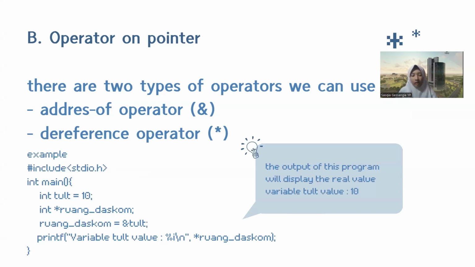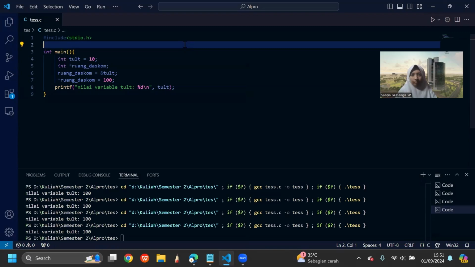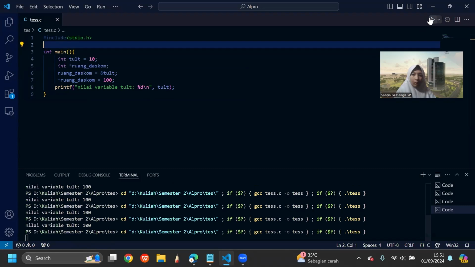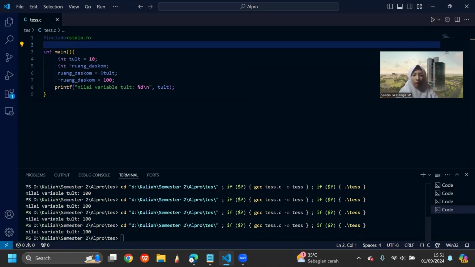We can also change the value of this variable using the dereference operator. Here we are going to change the displayed value by using the reference operator. We can change it by changing the value of the variable that is designated to the operator. And we can use the normal format specifier, %d for a number, and then the variable. When we run the program, it's going to display 100 instead of 10.